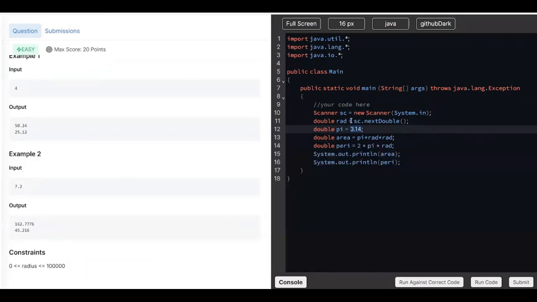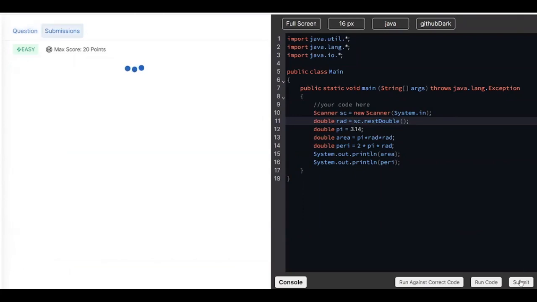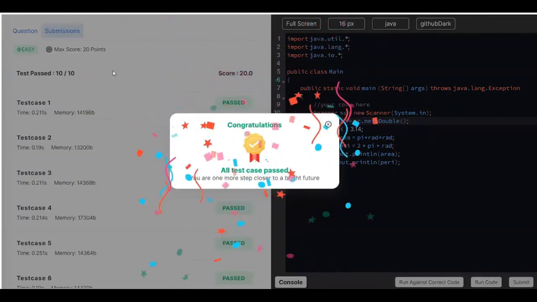So what have I done, guys? Take the radius input from the user. You have a variable pi, and then you can just do double area is equal to pi into r square, and perimeter is 2 into pi into r, and just print them on different lines. Okay. Let's try to submit this code because the inputs and outputs are coming fine. All the test cases have passed, right?